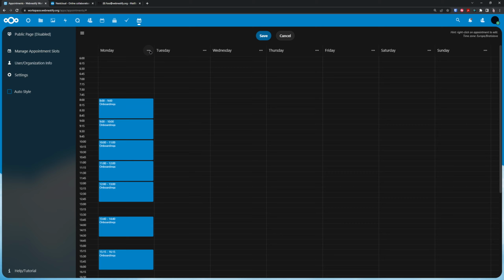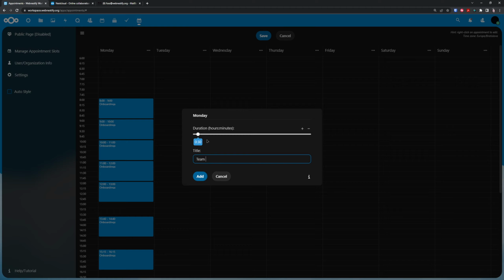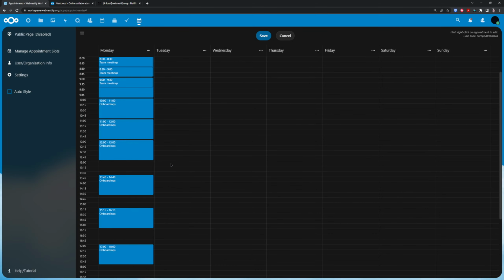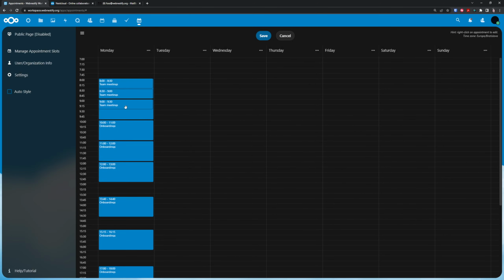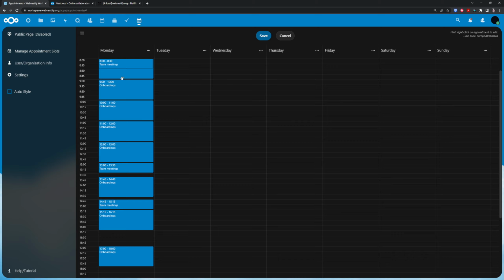And if you want to add new slots, for example, for team meetings, you can add 3. I'm gonna press enter, and those can be just 30 minutes, and you name them team meetings, and you're gonna click add, and you can move those team meetings in between. Like that. Pretty simple and straightforward.